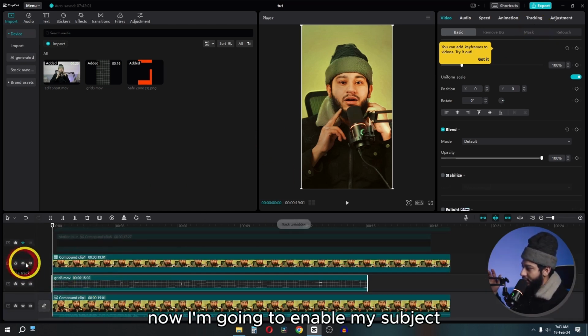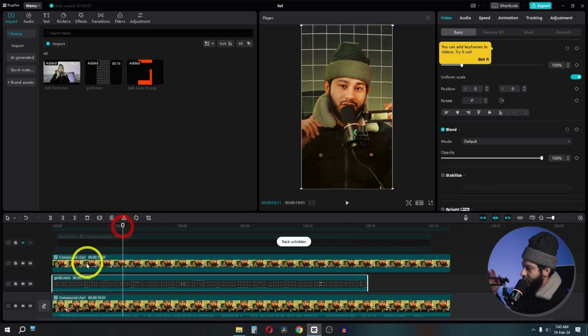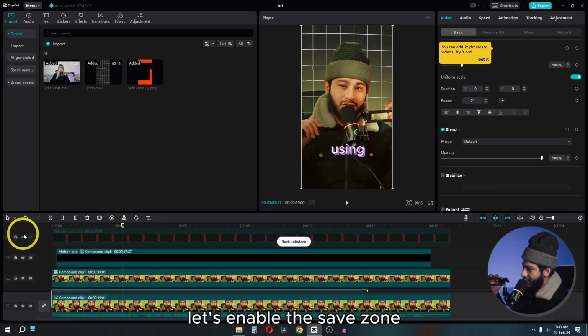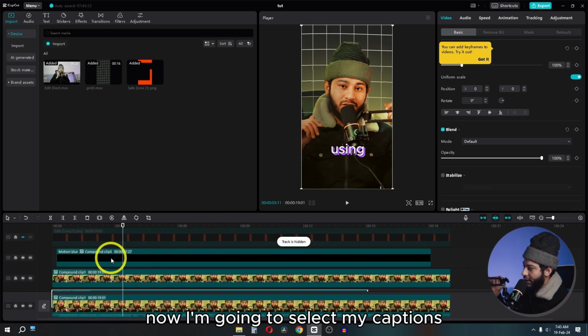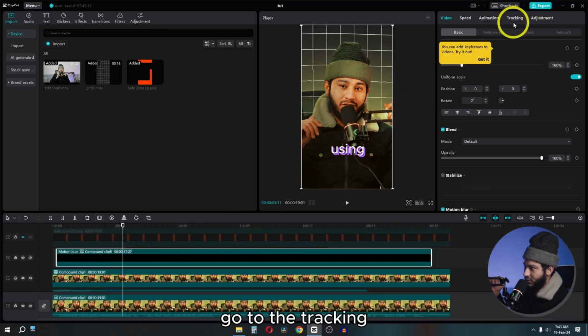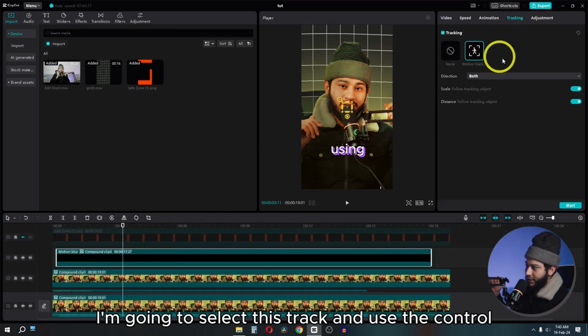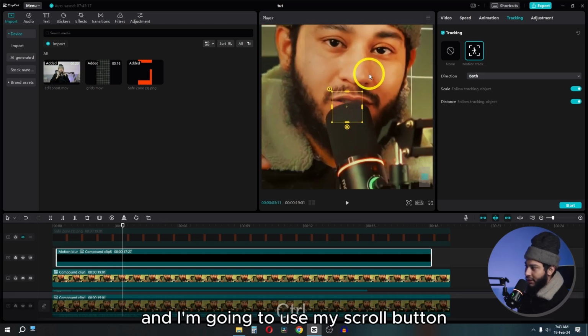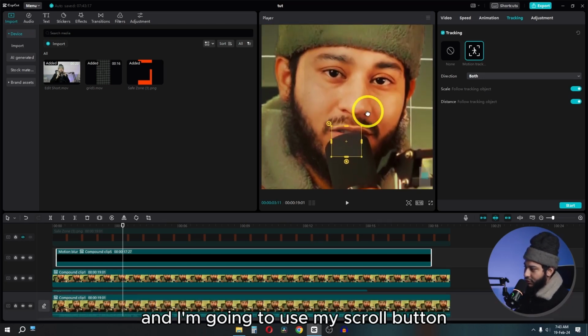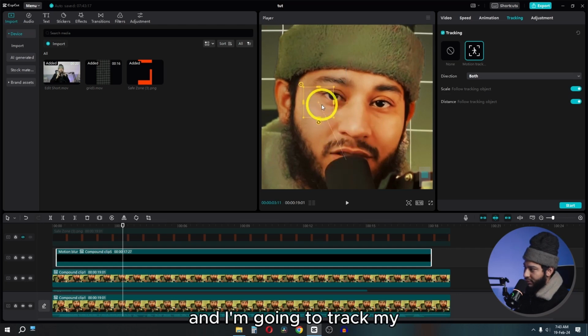Now I'm going to enable my subject, I'm going to enable my caption, let's enable the safe zone. So we are in the right place for using the caption. Now I'm going to select my captions, go to the tracking. I'm going to select this track and use the control, hold it, use the scroll to zoom in, and I'm going to use my scroll button and I'm going to track my, let's track this eye.